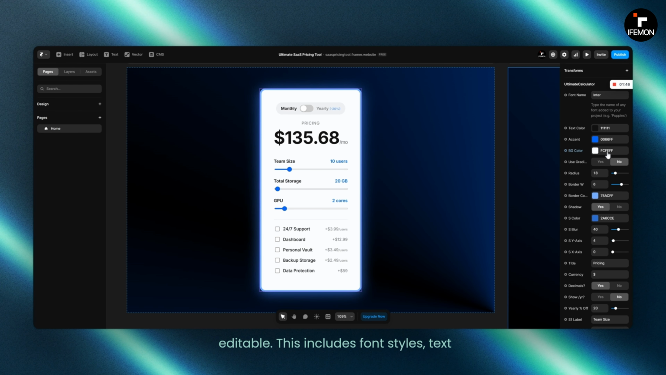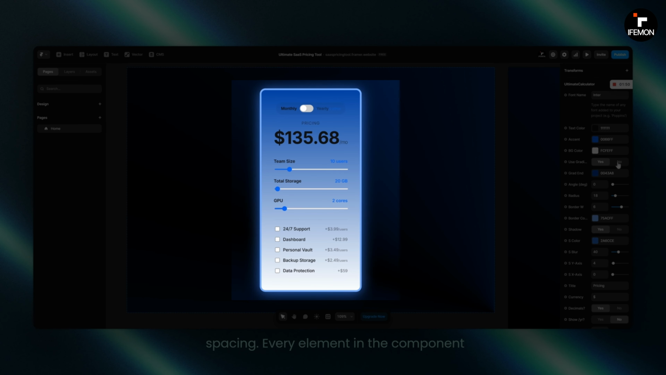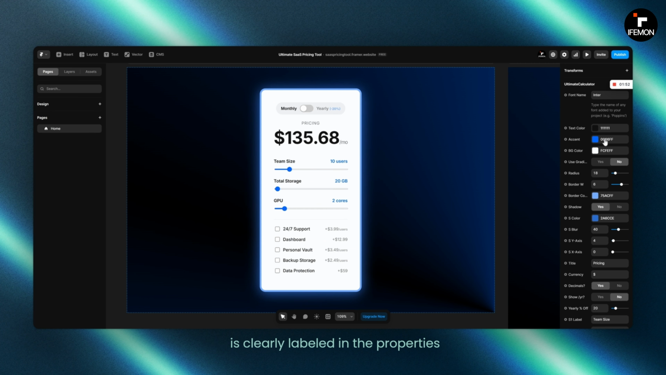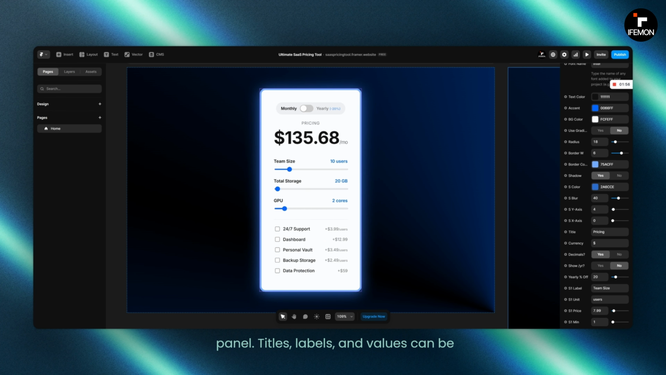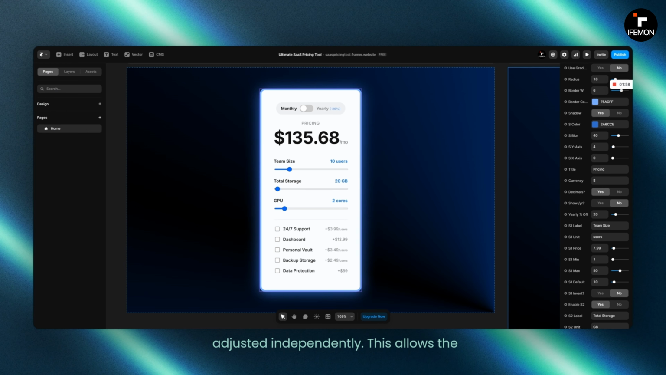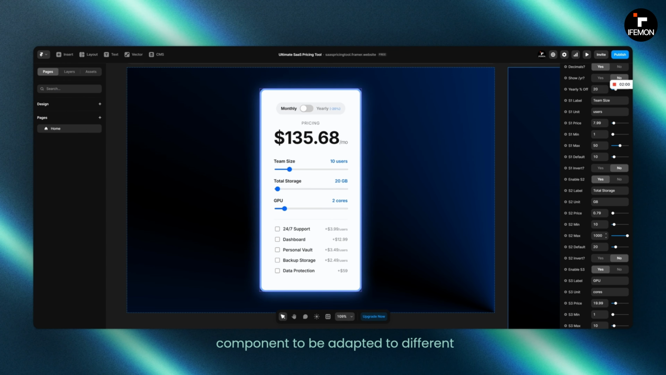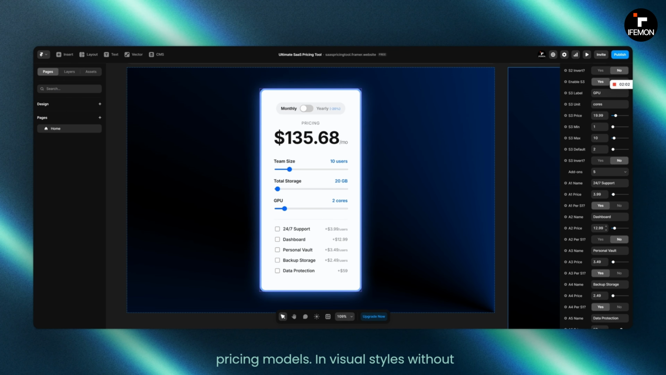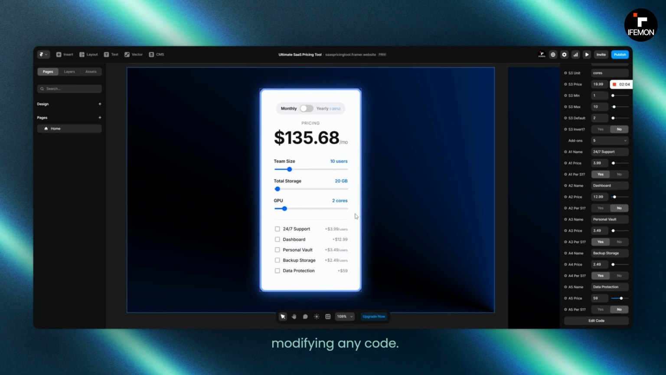This includes font styles, text colors, background accents, and layout spacing. Every element in the component is clearly labeled in the Properties panel. Titles, labels, and values can be adjusted independently. This allows the component to be adapted to different pricing models and visual styles without modifying any code.